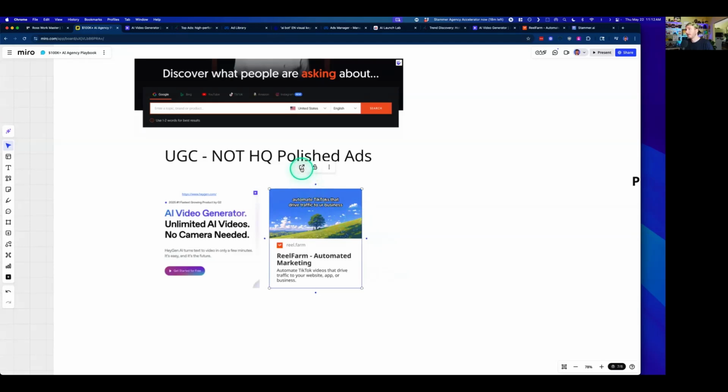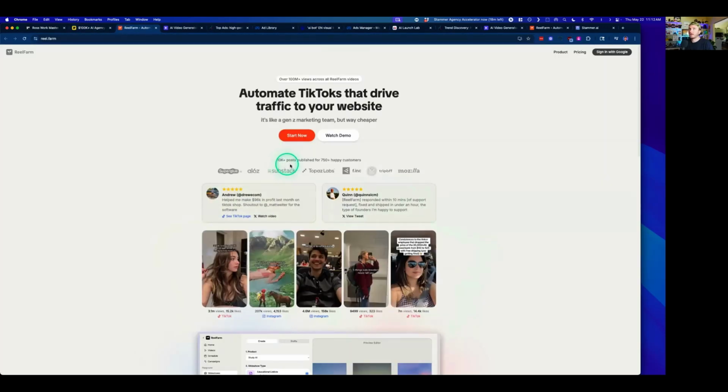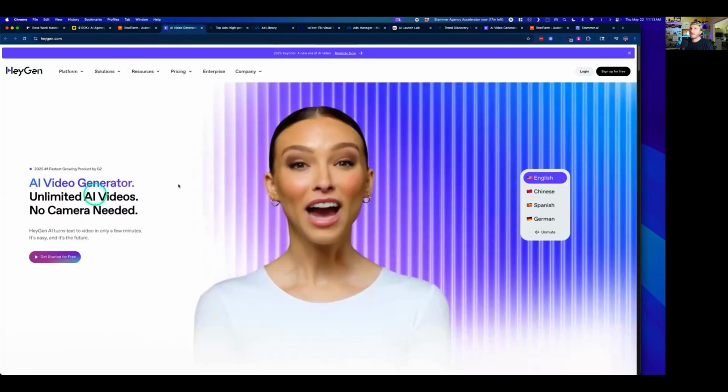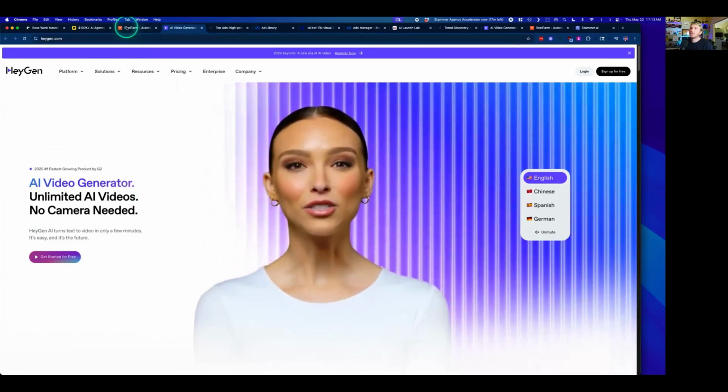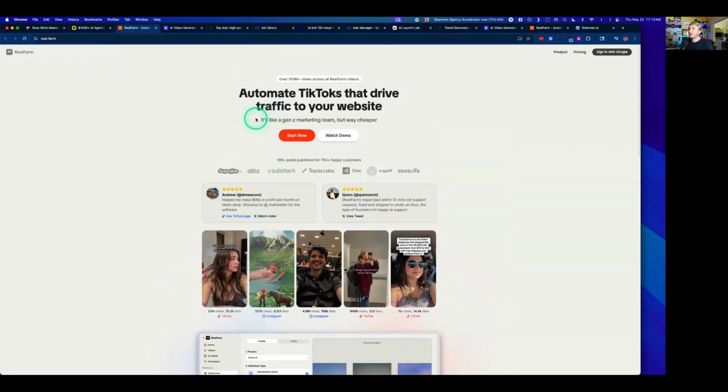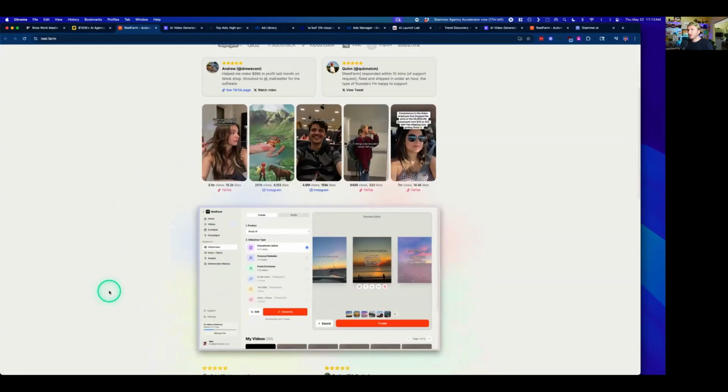Another one that has recently started gaining a lot of traction is called Real.farm. This is one that I've been looking into quite a bit recently because this is basically the same thing, but it is hyper personalized for vertical video and this UGC style content. So it uses essentially the same API and technology as HeyGen, but then they've basically formatted it in a way to where they make it like a Gen Z marketing team, but way cheaper. I love this tagline. Great tagline. So this one's pretty cool.